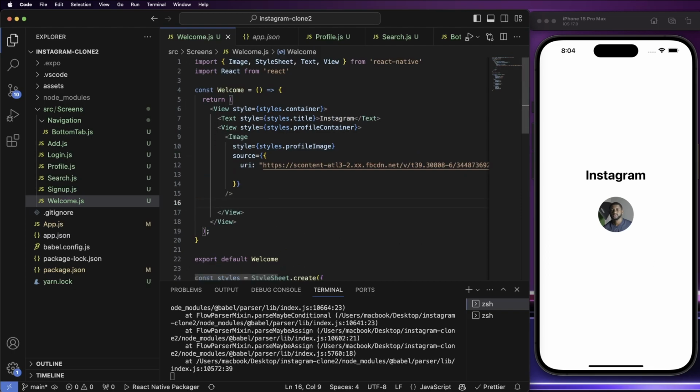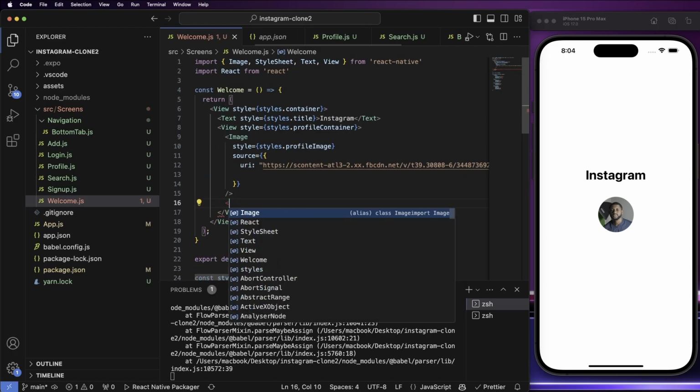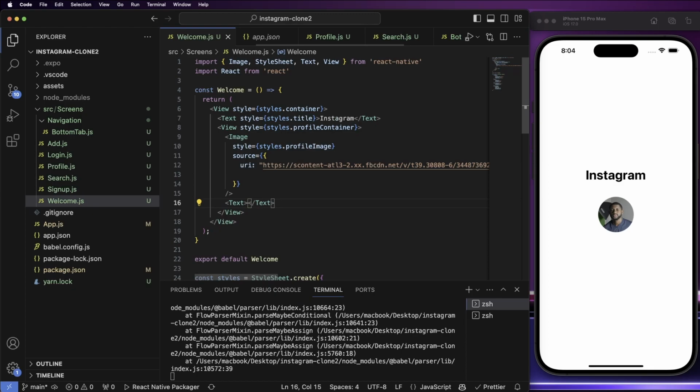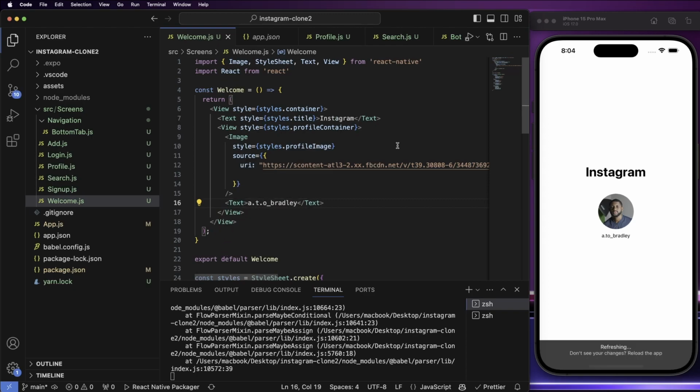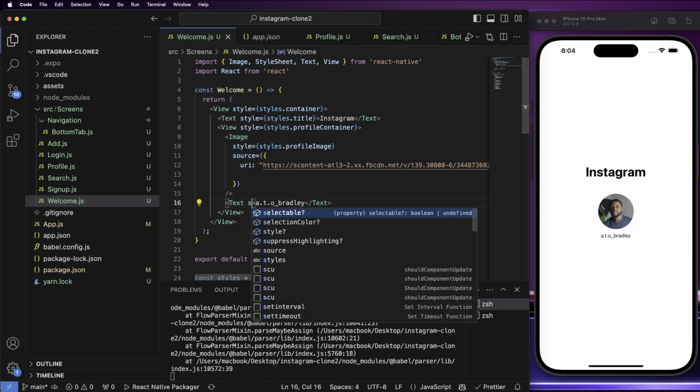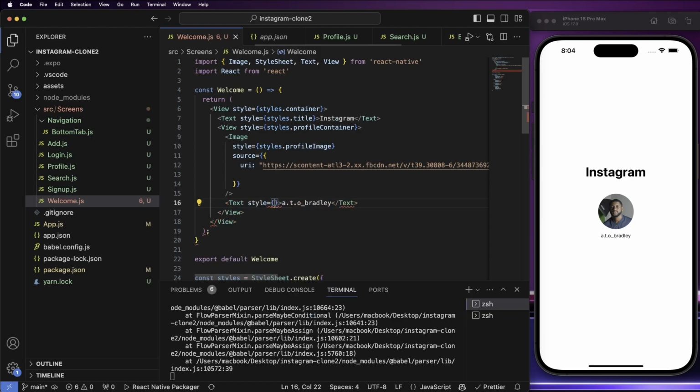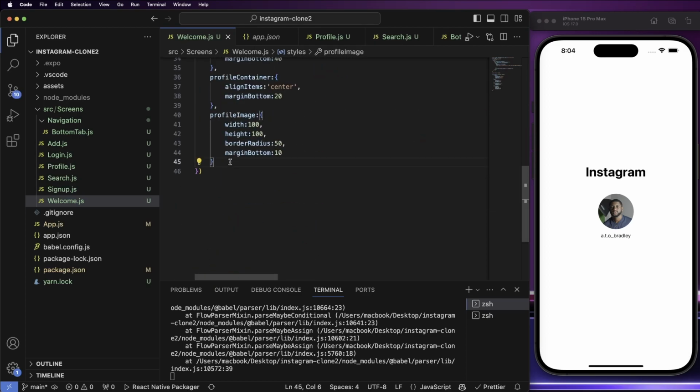So we're going to have here text. This text is going to be the username. We'll give it Etio_Bradley. This is my Instagram username, so you can always go and follow me. So now we're going to have the style as usual. We'll have here styles.username.